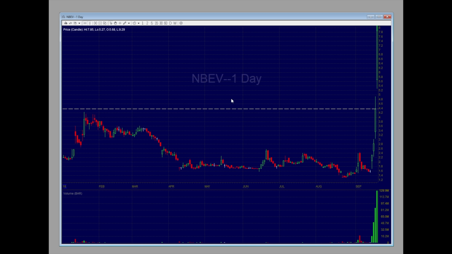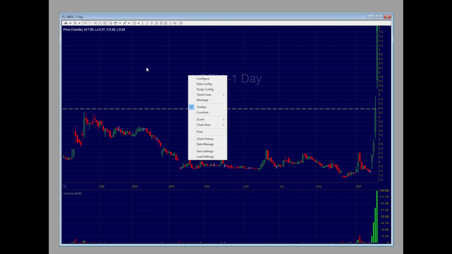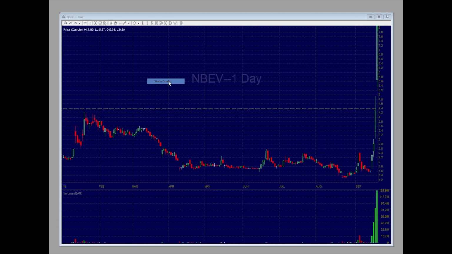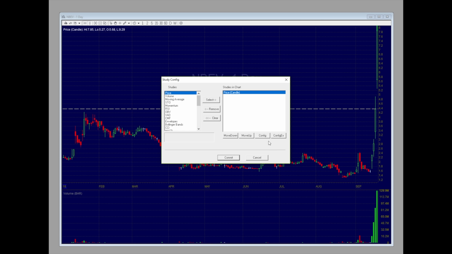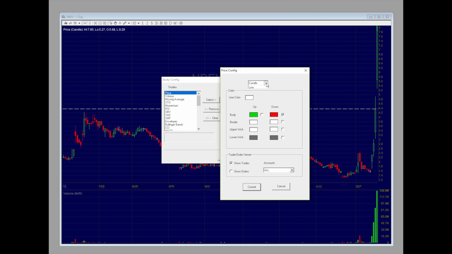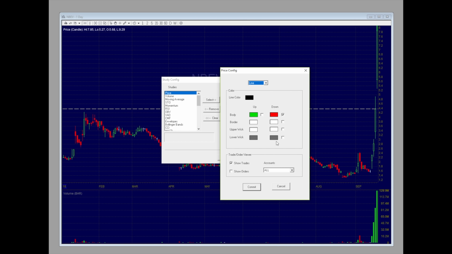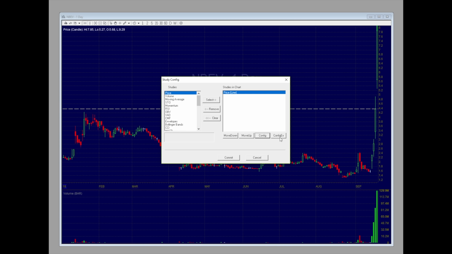All right, so this is just my standard candle charts. This is just what I use. But what we're going to do is create something from scratch. We're going to right click on the chart, go to study config and then price. We're going to configure this and make it a line chart. We're going to turn the line into a black line, and then turn that off there, commit.